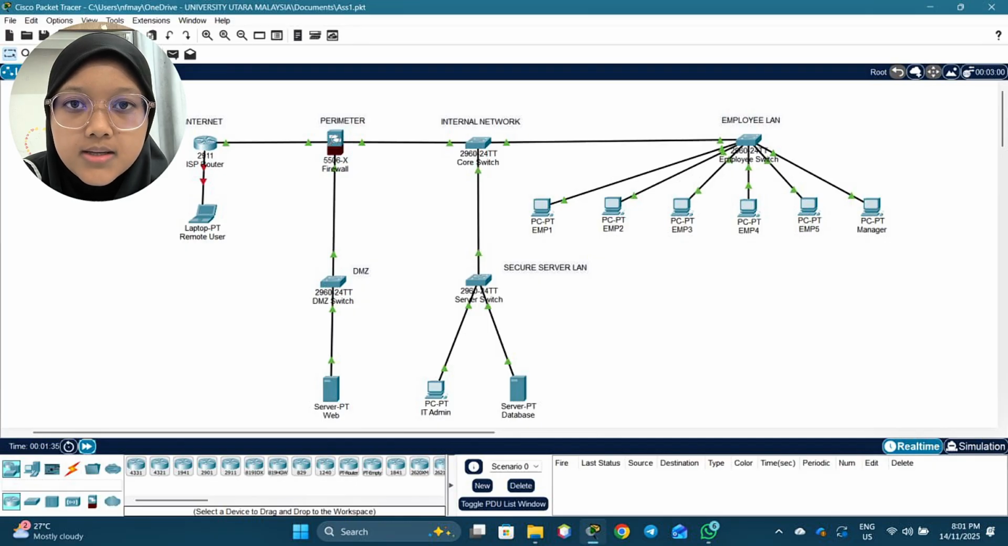Behind the firewall, the internal network is segmented for safety. We have the general employee LAN and, most importantly, the highly restricted secure server LAN, which isolates our critical database. And finally, here we have the DMZ, which hosts our public web server, strategically separated from our internal system.